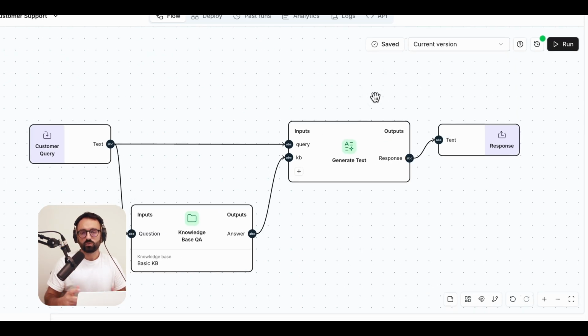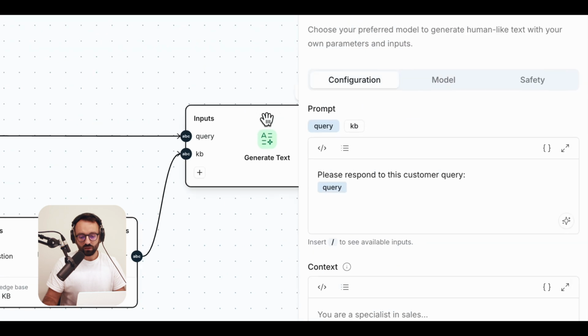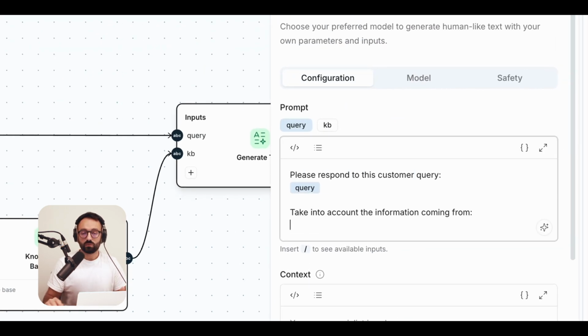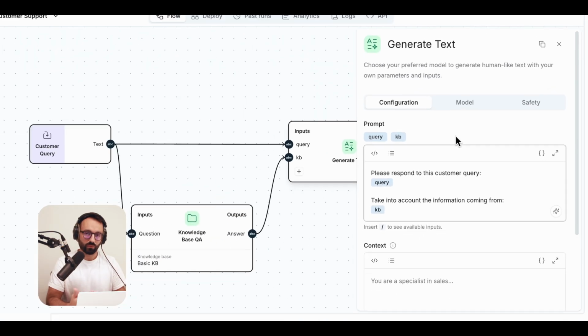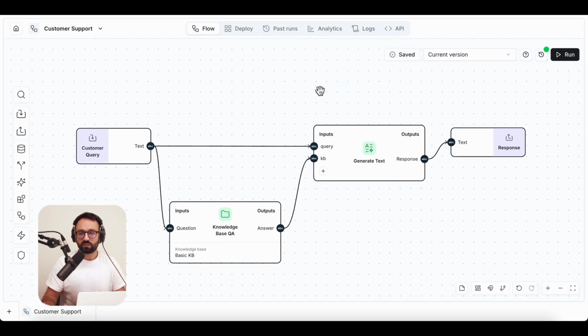And now we need to update the prompt on our generate text node so that it knows to take into account the information coming from this new input. If we click into it, we can now say something like, and once again, we can hit the little button, and this will dynamically fill this with whatever information we get back from the knowledge base QA node. So we can try running this again.